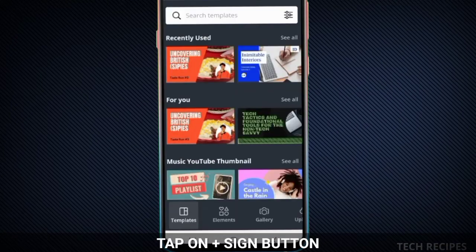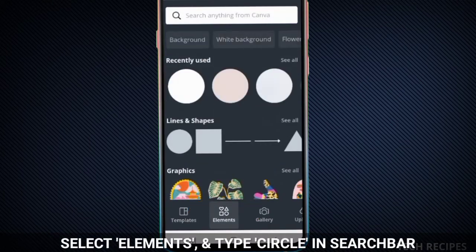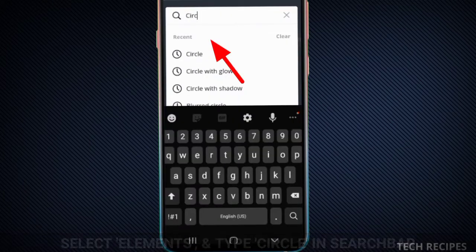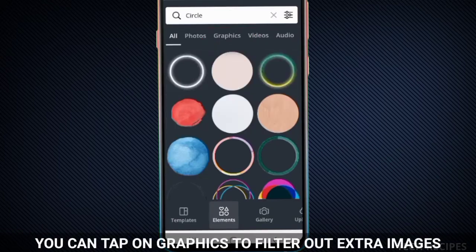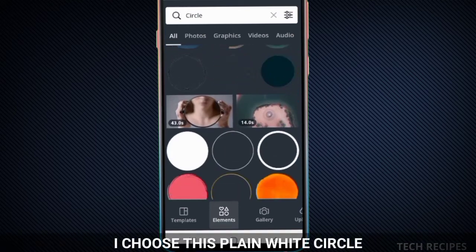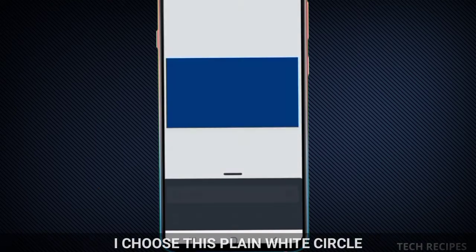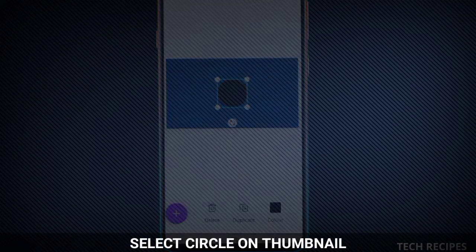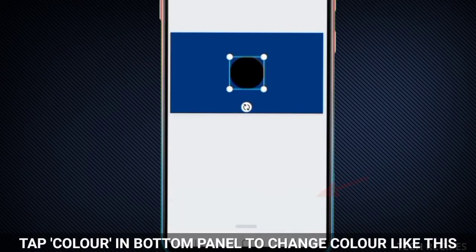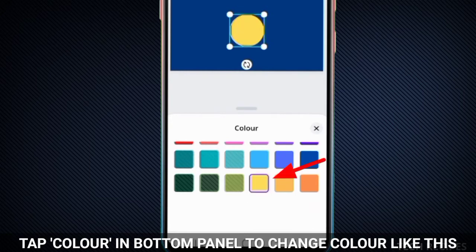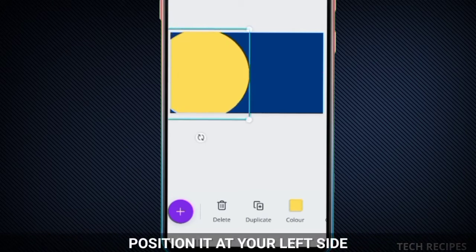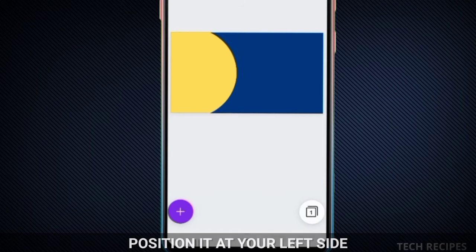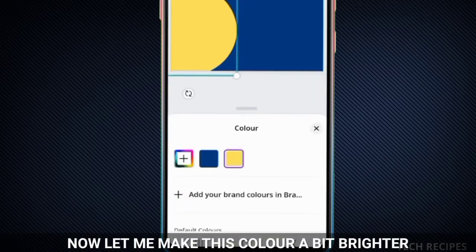Then tap on this plus sign. Select elements and type circle in the search bar. You can tap on graphics to filter out unnecessary images. I choose this plain white circle. Select circle on thumbnail. From bottom panel, change this color to yellow like this. Select the circle and drag a corner to increase its size and position it at your left side. Let me make this color a bit brighter.